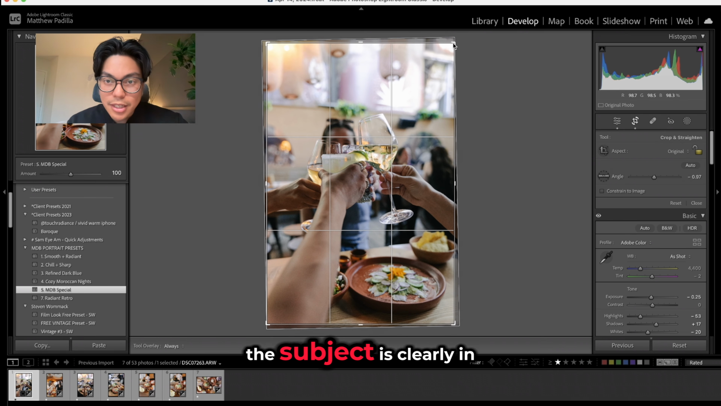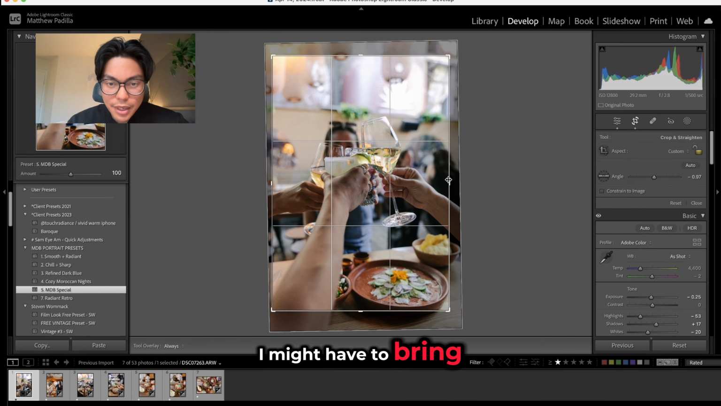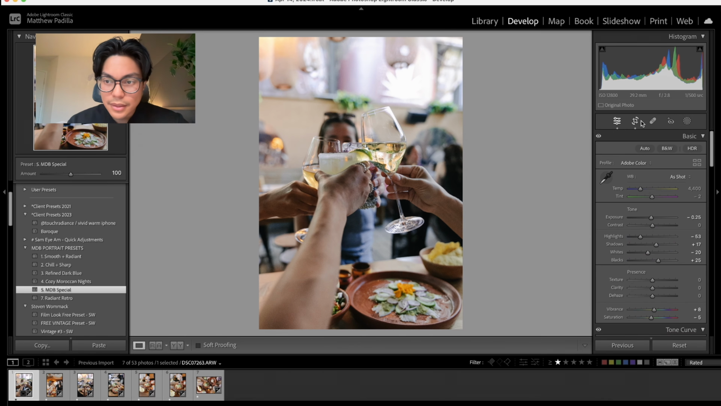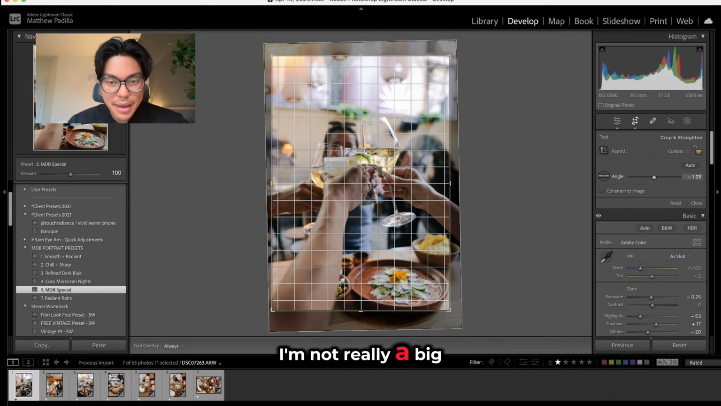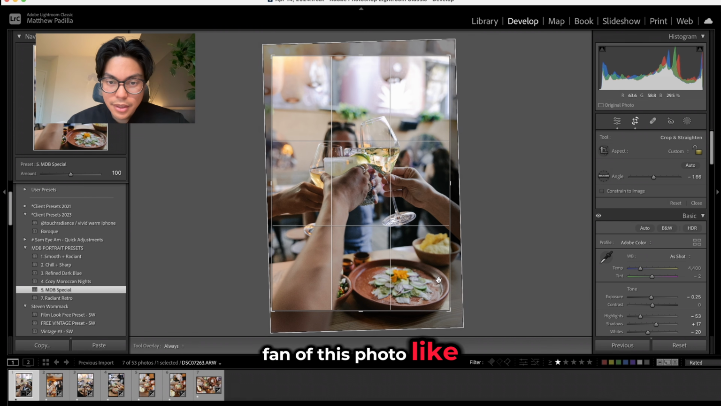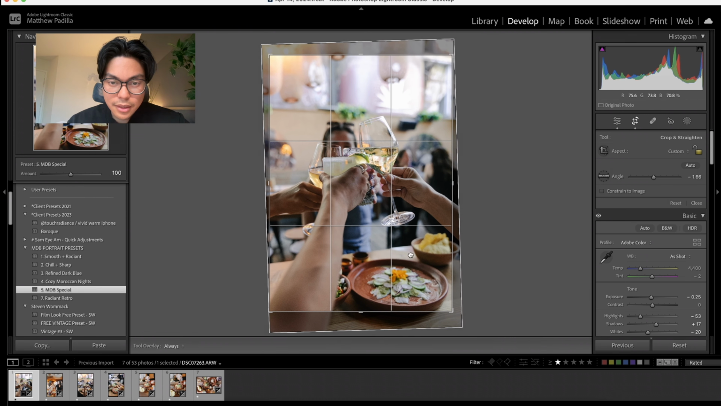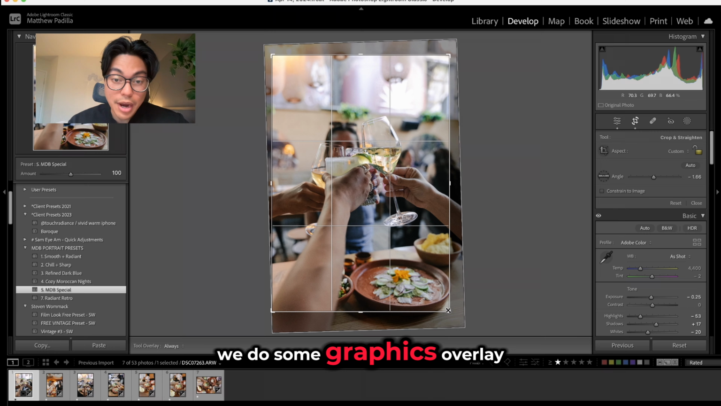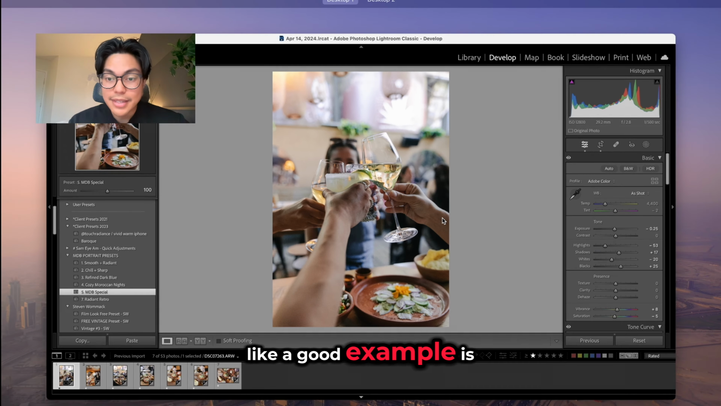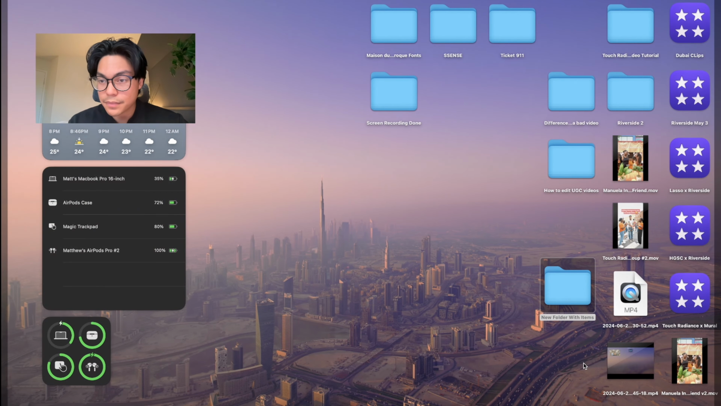Boom. Still, it looks a bit weird. I might have to bring it more like this. It still looks a bit weird. I'm not really a big fan of this photo. It would be nice if we do some graphics overlay on it. A good example is this one over here.